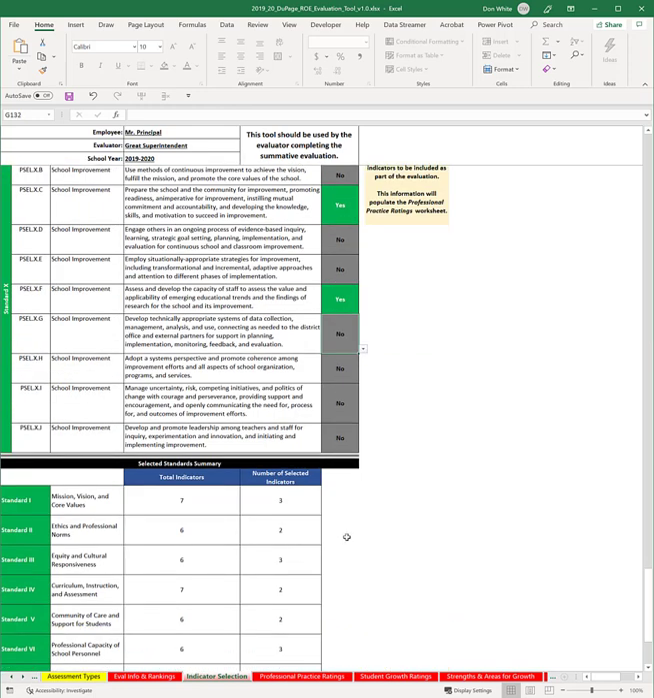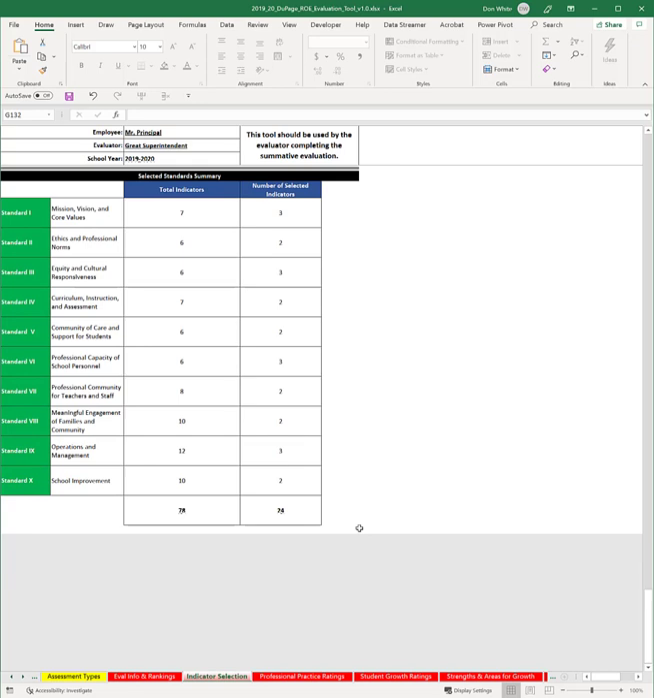Once I'm done with all 10 standards, there's a table at the bottom that gives you a summary of how many indicators you've selected for each standard. Remember, we selected for this purpose 10% for each standard, but you'll notice that we have a varying number of indicators for each standard. Once that work is done, the evaluation tool is set up and ready to be used throughout the year.